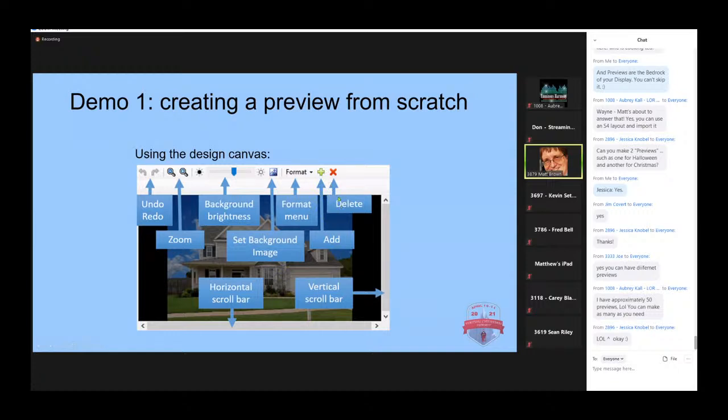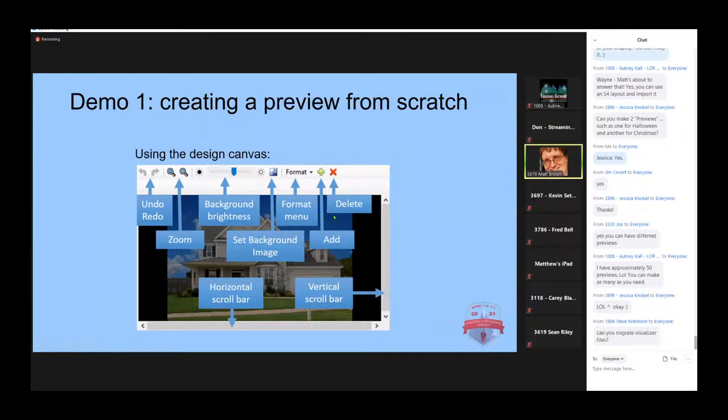If you add something and you need to go back and delete it, there's a delete button for that. The scroll bars are there when you've zoomed in. The scroll bars allow you to move around the image.